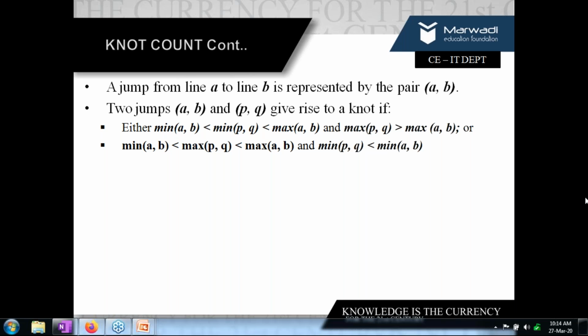There are two conditions: the minimum of A and B is less than the minimum of P and Q, that is 4 and 9, which is again less than the maximum of A and B, that was 8. And the maximum of P and Q should be greater than the maximum of A and B. If you recall the figure here, the maximum was 8 and the maximum was 9. In the other case, not necessarily will the diagram be like this. In the other case, the second condition should suffice.